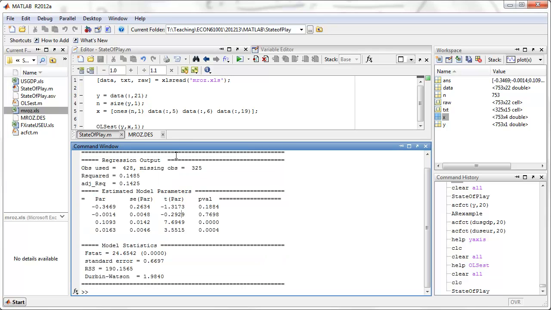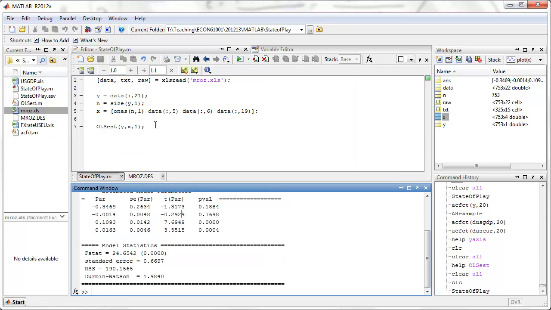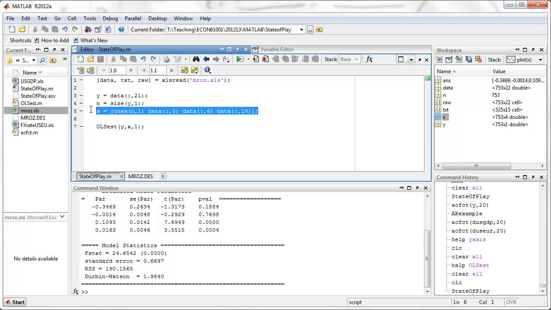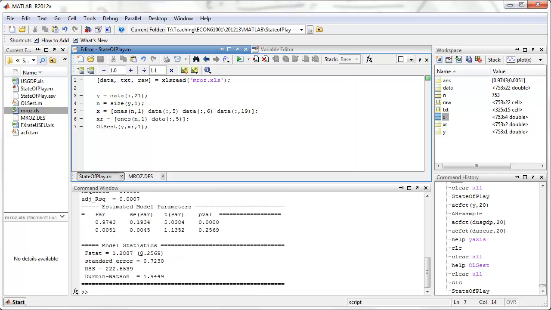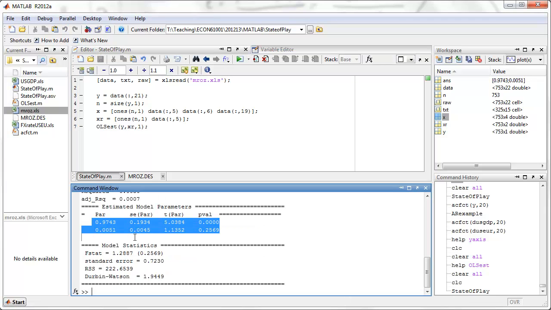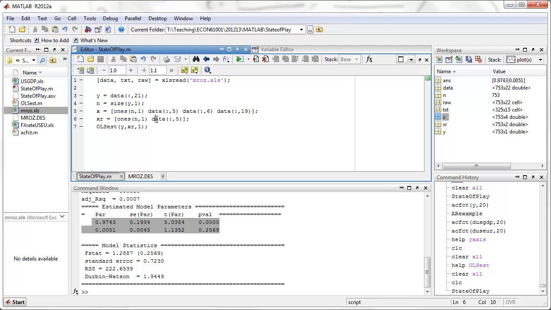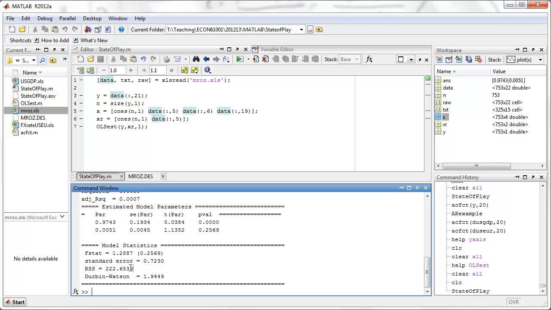We need to go back to MATLAB, and what we now need to estimate is another model. Let's define another XR, and in here we only want the first two elements. Then we run our regression using XR, and of course we only get two coefficient estimates, for the constant and that first variable, which was age, and the residual sum of squares is 222.6539.